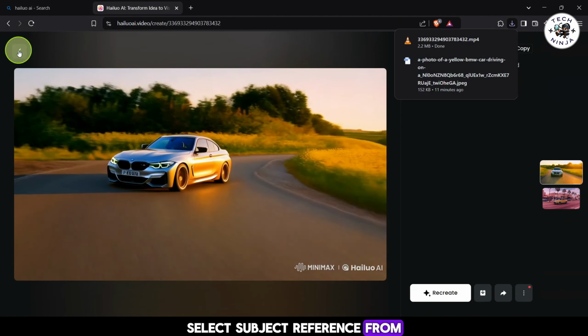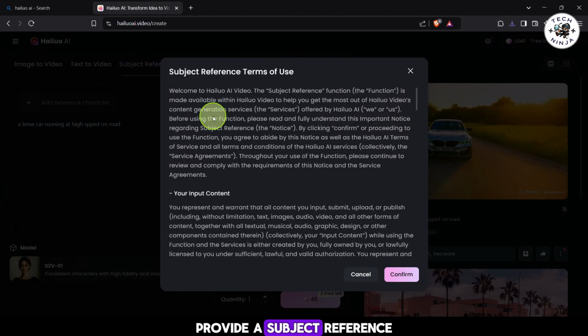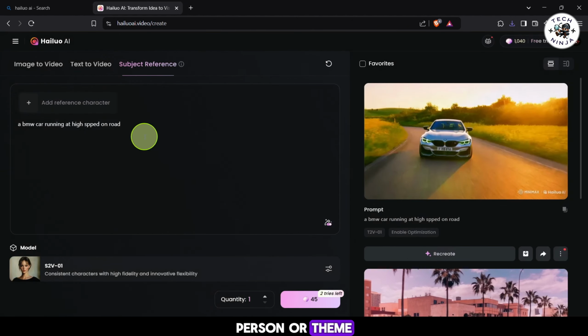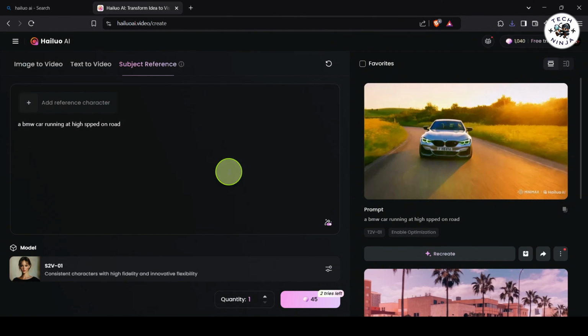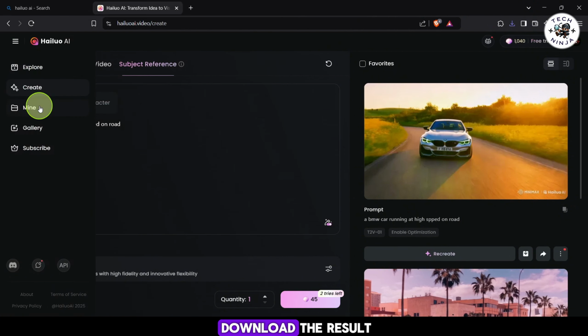Select Subject Reference from the Creation panel. Provide a subject reference such as an object, person, or theme. Adjust the settings to refine the output and click Generate. Once completed, preview and download the result.